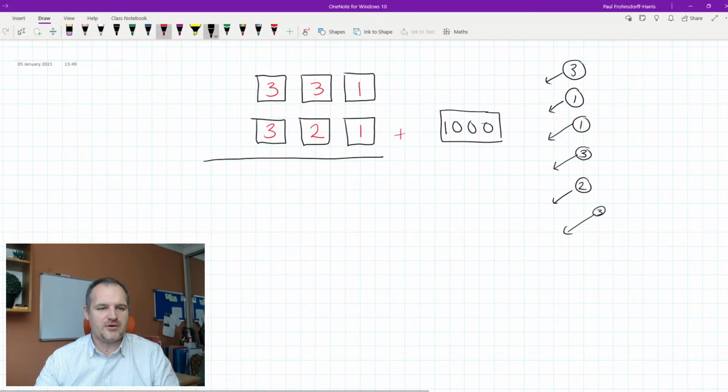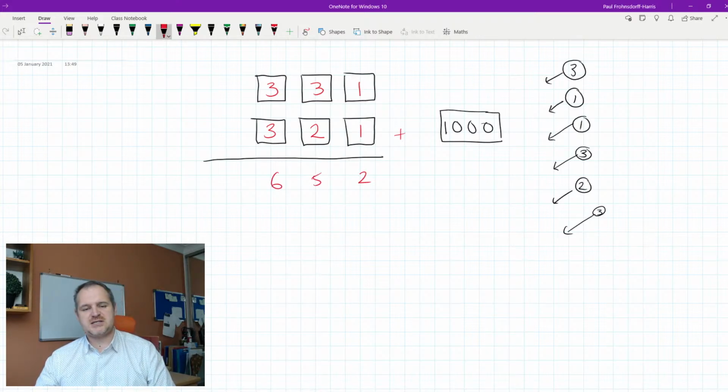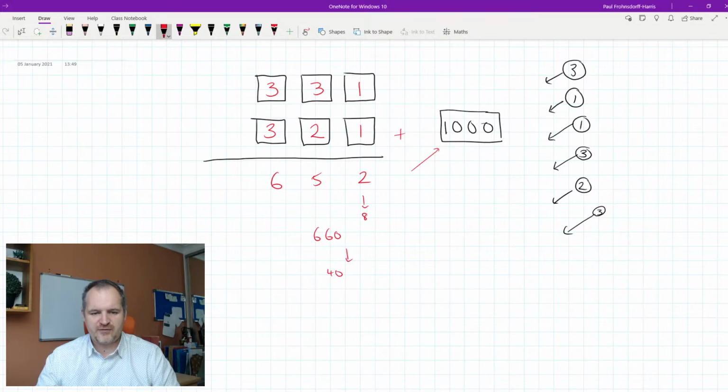And so I then add up my totals, and my score was 2, 5, 6. Which, if we want to see how far off 1,000 it is, we use our number bond. So it needs to be plus 8 makes 660, plus 40 makes 700, plus 300 makes 1,000, so it's 300. I'm 348 away. So that's quite a long way away.